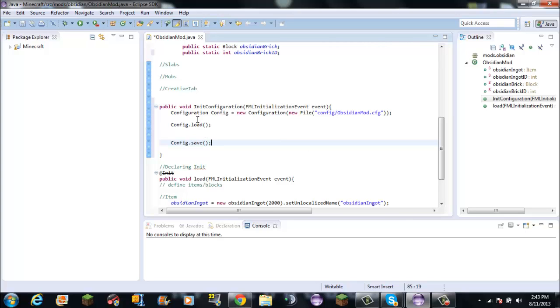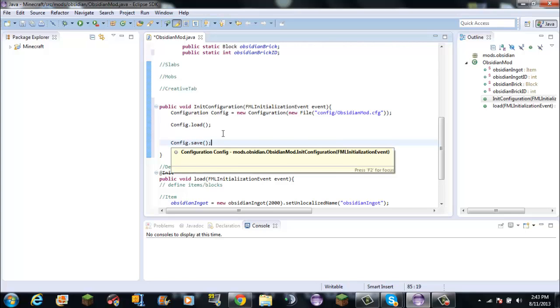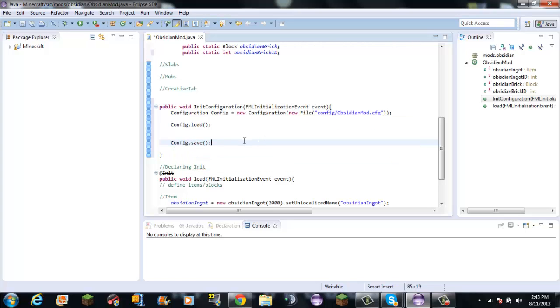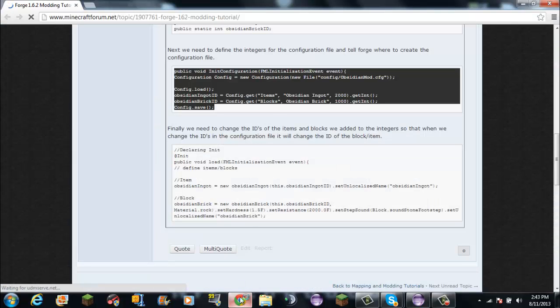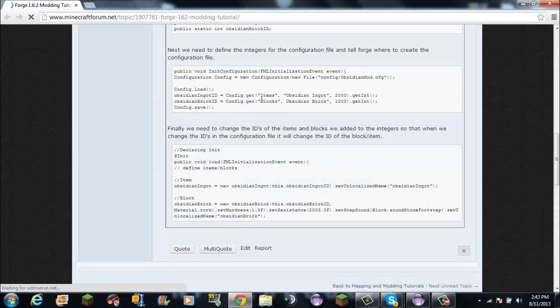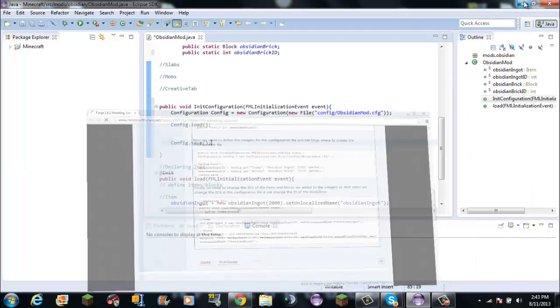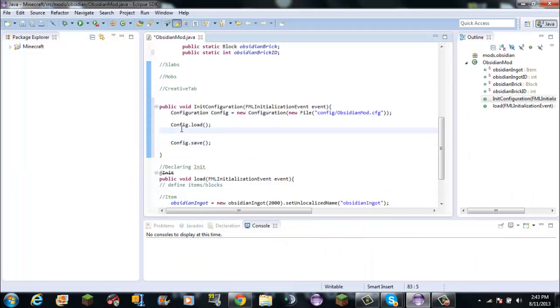So basically, this is saying you load the config and then you save it. This happens every time, like the first time you create a world with the mod. That's how the config is created. So next, what you want to do is type in what you name your thing. So I named the item obsidian ingot ID.